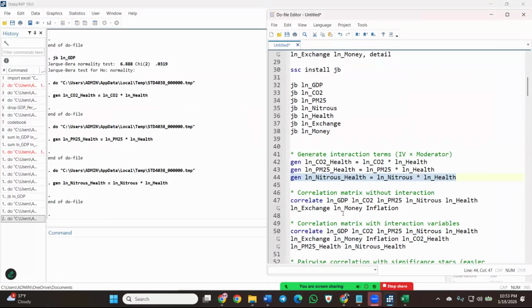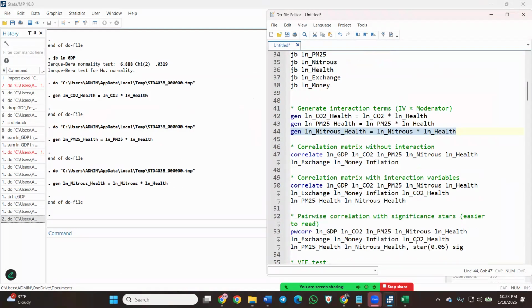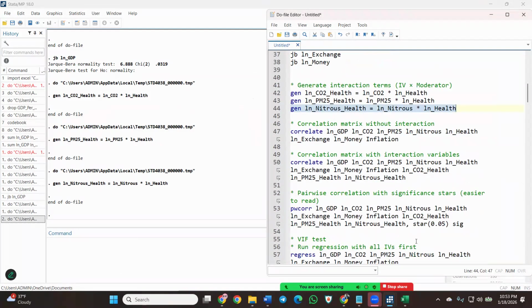You can add the interaction to the correlation, but when you add interaction variables to your correlation analysis or to your VIF test, it increases the collinearity. Collinearity is where the independent variables are highly correlated. And if the independent variables are highly correlated, some of the models will drop them. It will give you problems. So let's look at some.